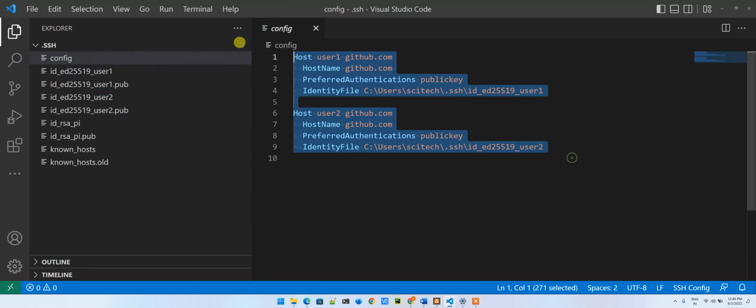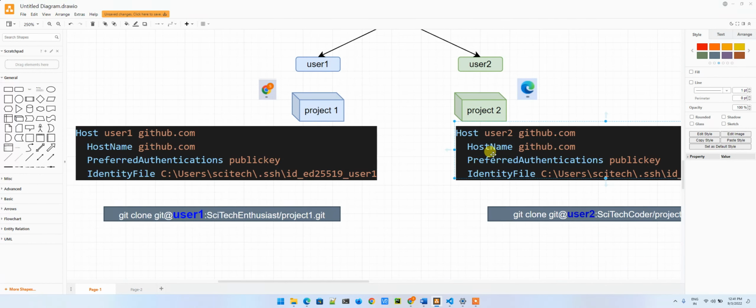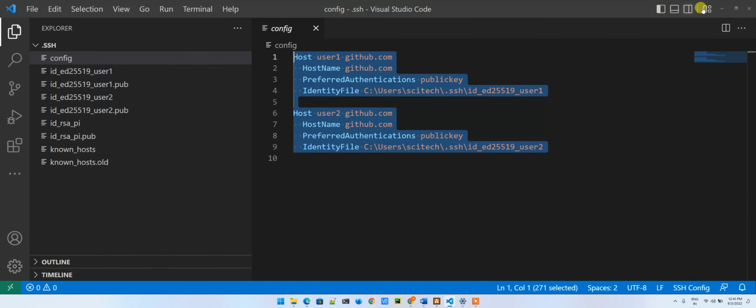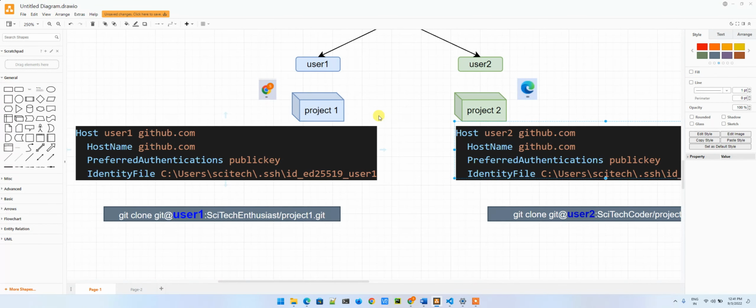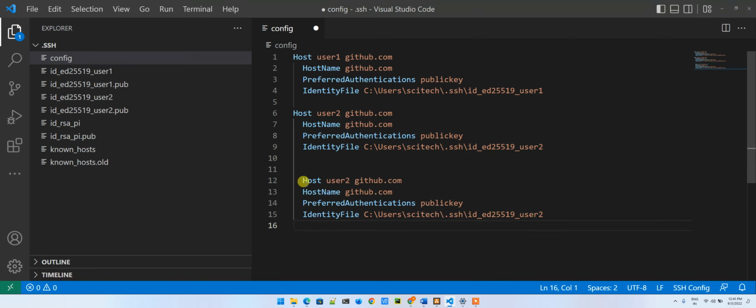Once this config file is done, let's go back to the diagram. So you will have these two sections added on your local machine on that config path basically, the .ssh folder path. You can create 10 users or 100 users. I don't know if there is a max limit or something. You can create as many users as you want. So tomorrow if there is user 3, then I will again have to create another entry over here like this. I will definitely need the public private key pair. So let's say this id_rsa_pi, this is my Raspberry Pi public private key.